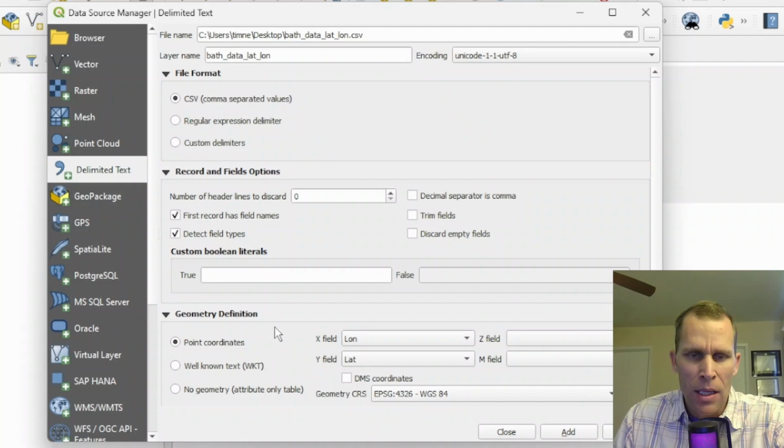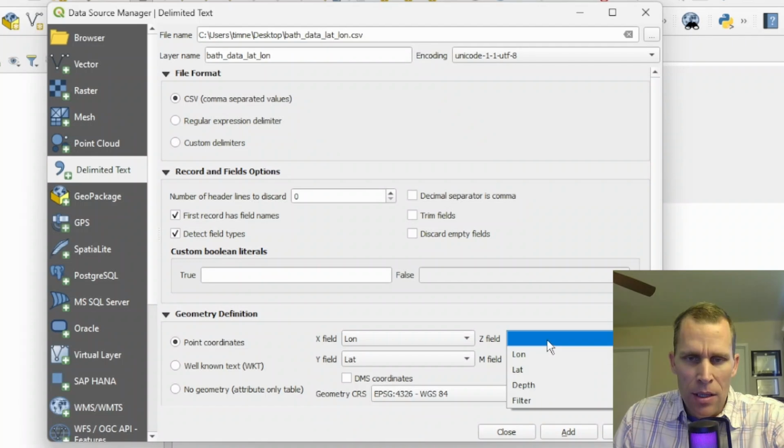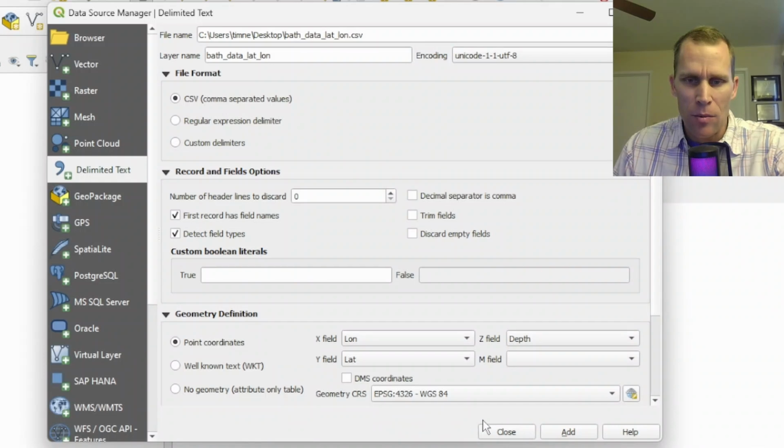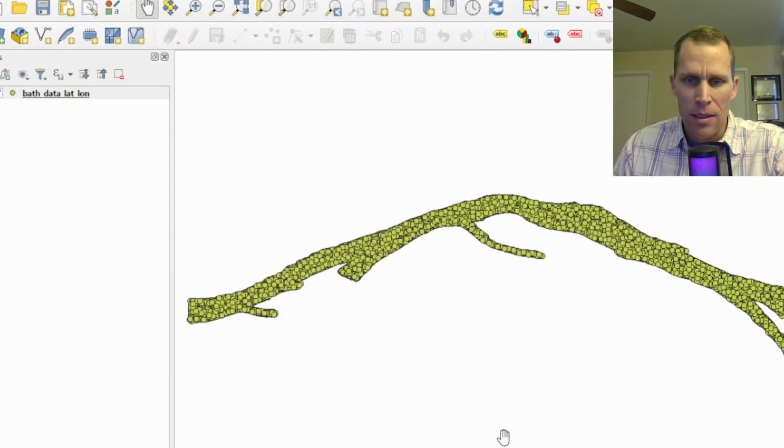That looks good. It already recognized down here that the X field is long, and then the Y field is latitude. The Z value is going to be depth. Now I need to make a correction later because the depth is not the same thing as the elevation, but we'll take care of that. And the coordinate reference system is right here, the same as the project. Okay, so I'm going to go ahead and click add and then click close.